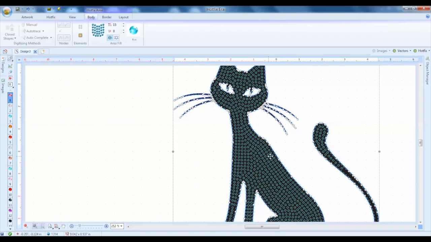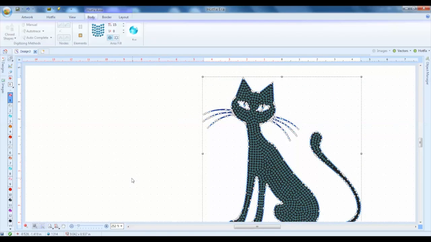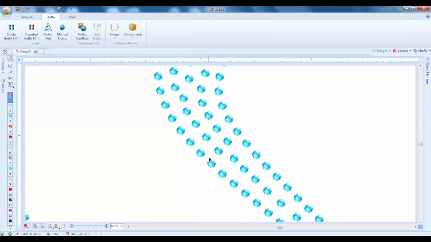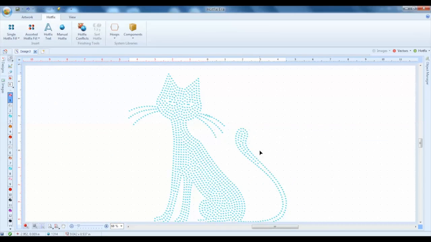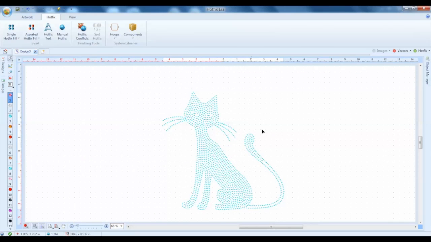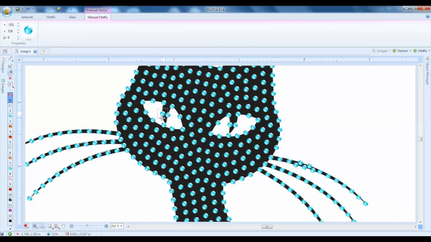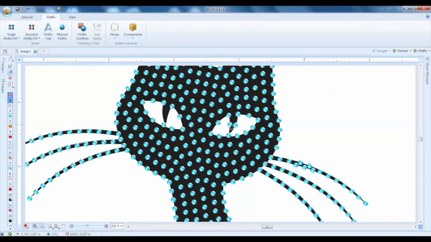So we've got it spaced just right, and if we click our little simulation view and turn off our vector, we get to see what it's going to look like in rhinestones. Now here, there's something missing though in this cat, the eyes. So we want to go in here and we're going to edit these eyes individually. And we're going to choose our Edit Hotfix button, and this allows us to grab one at a time and delete these out.